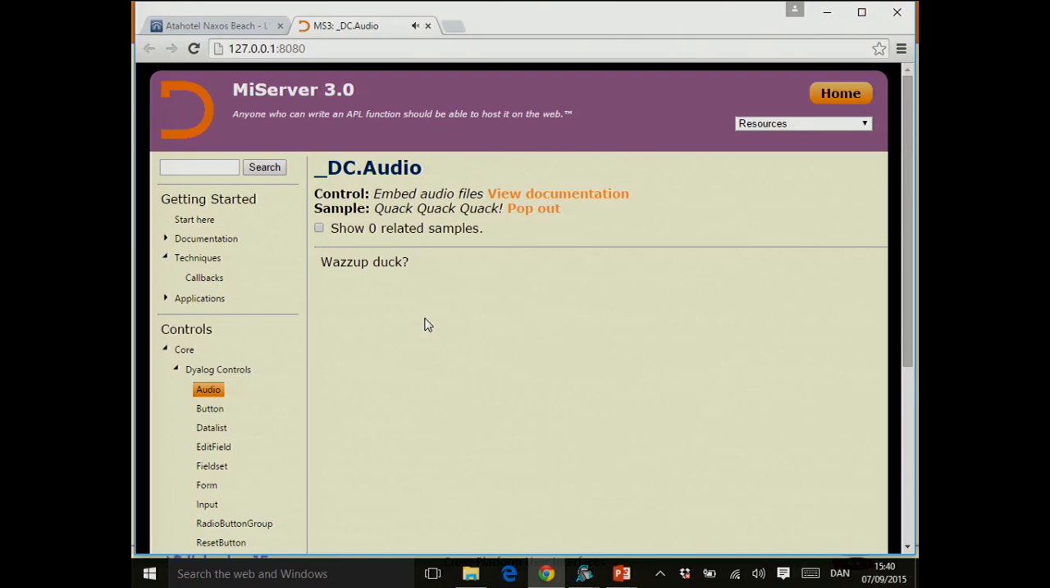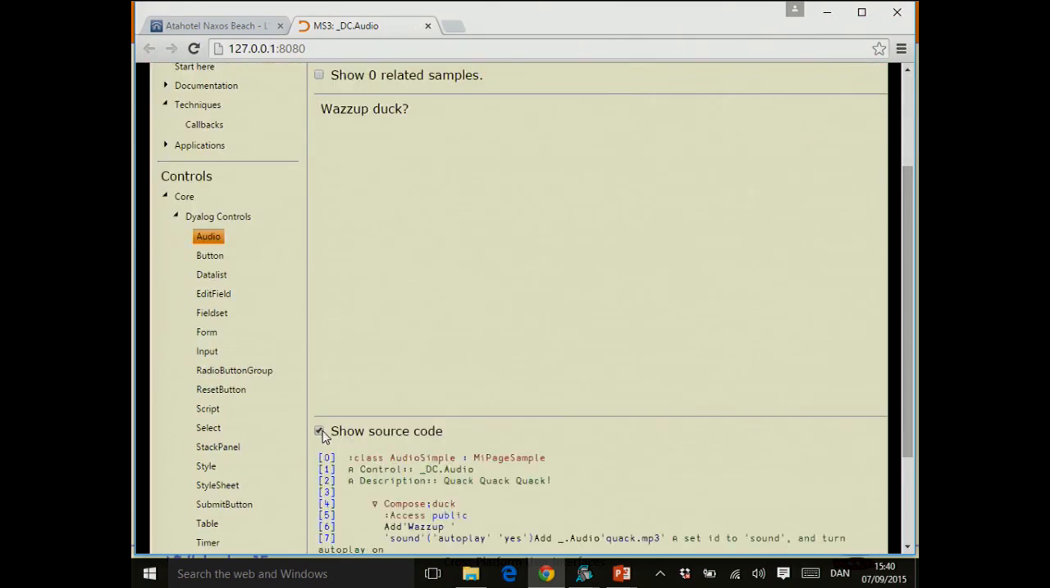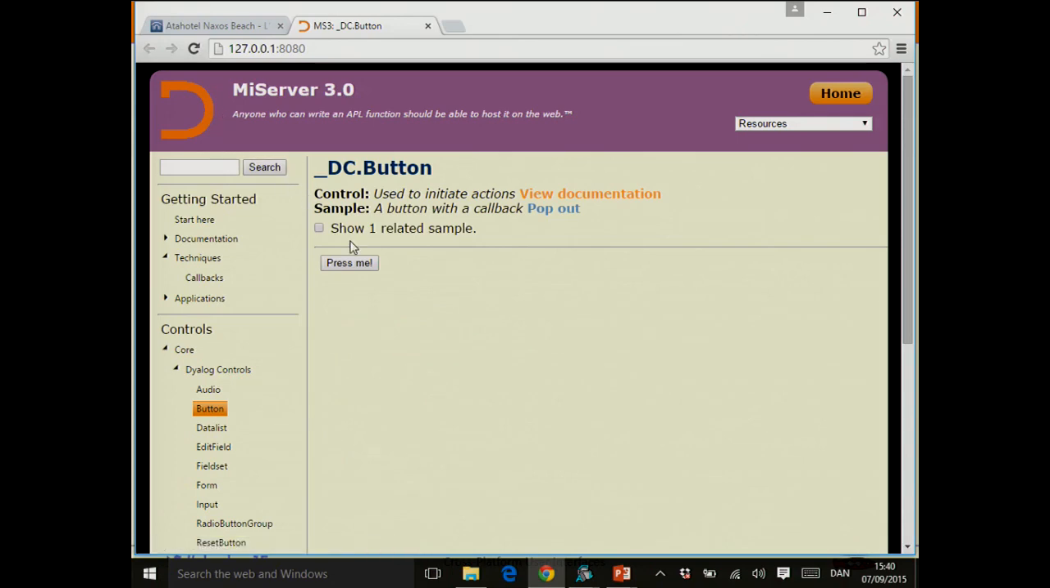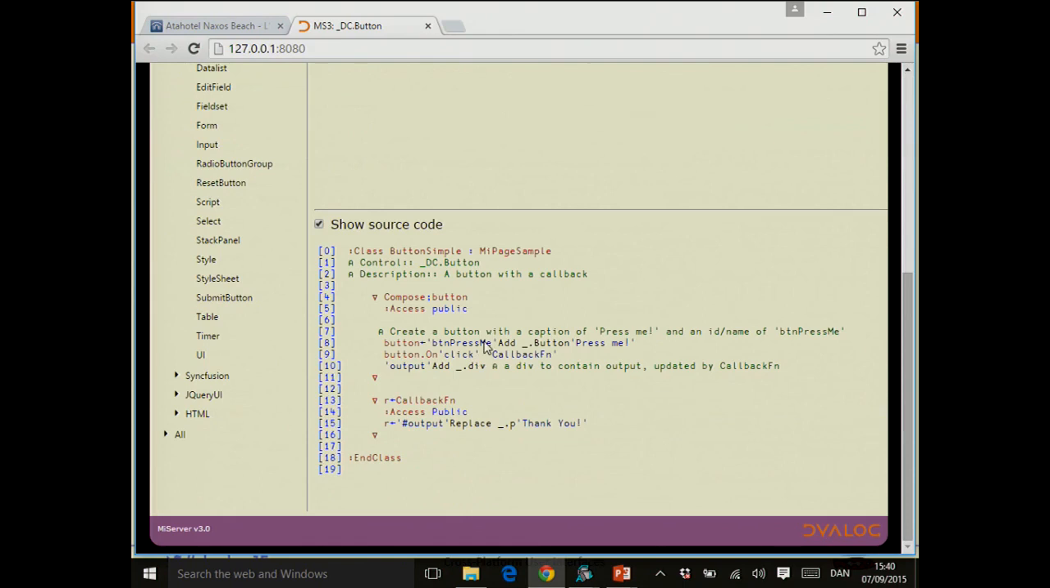And so there's a little sample like this for every control. If you go down here and ask to see the source code for that, it shows you the code required to use that widget for this example. So here that's just adding the text "up and duck", and then adding an audio control with the file quack.mp3. A slightly more normal example might be a button. You press the button, it does something, and you've got the code down here. So we're hoping that you'll be able to cut and paste samples from this directly into your code.